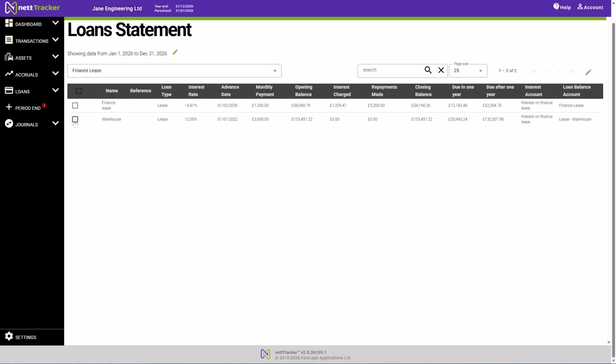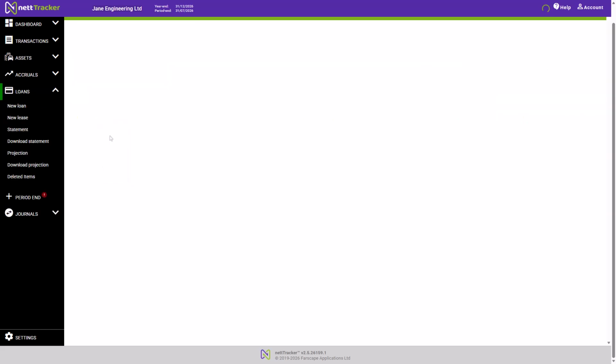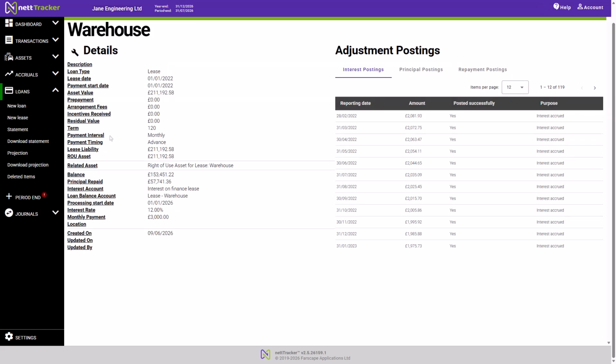If we take a look at our lease in detail, on the left hand side of the screen, we can see the asset value that's been created, 211,000. And we can also see on the right hand side of the screen the interest that will be calculated, and all of the interest from 2022 up until the end of 2025 will be marked as posted.